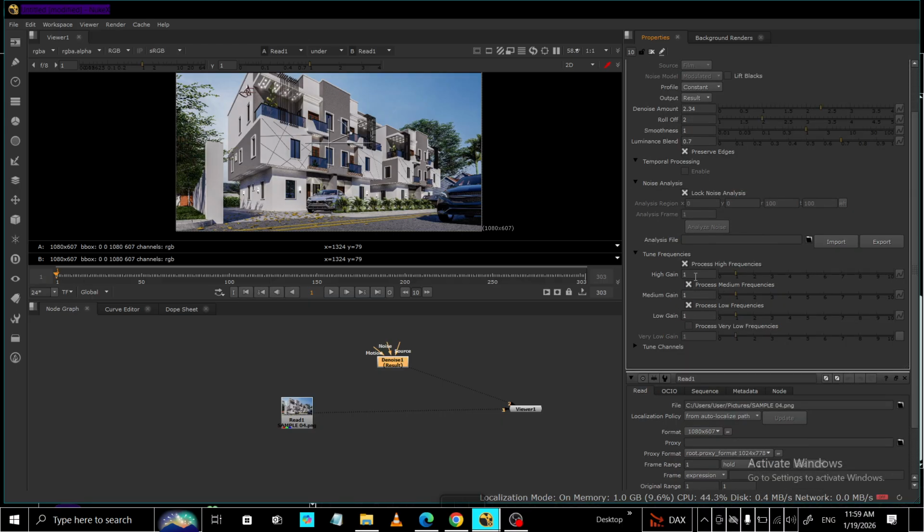If you only want to denoise specific areas, use a mask. Connect a mask input to the denoise node. White reveals the effect, black protects the original, and gray areas blend between. Soft, feathered masks help transitions feel natural.